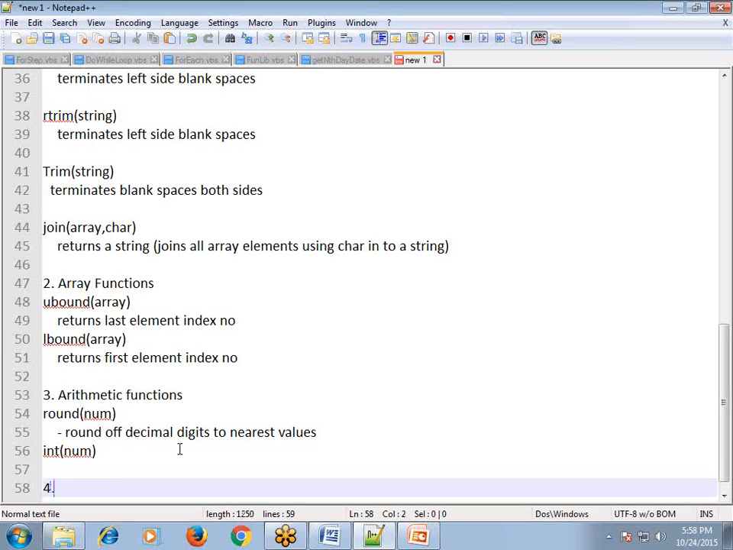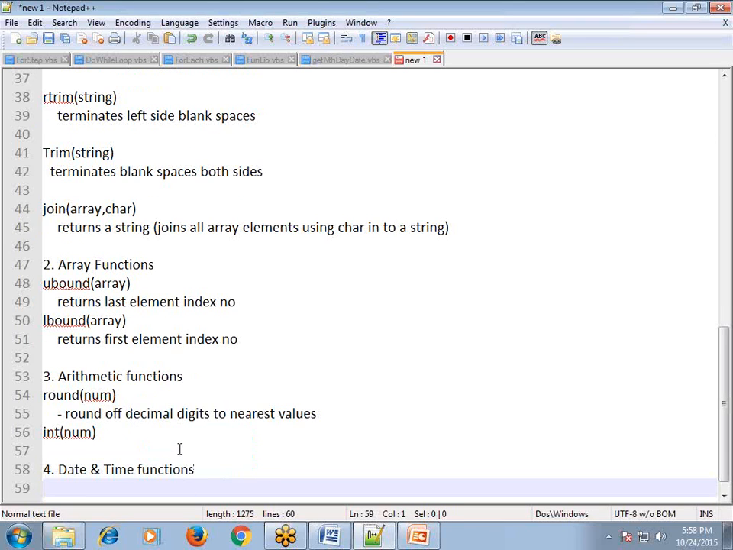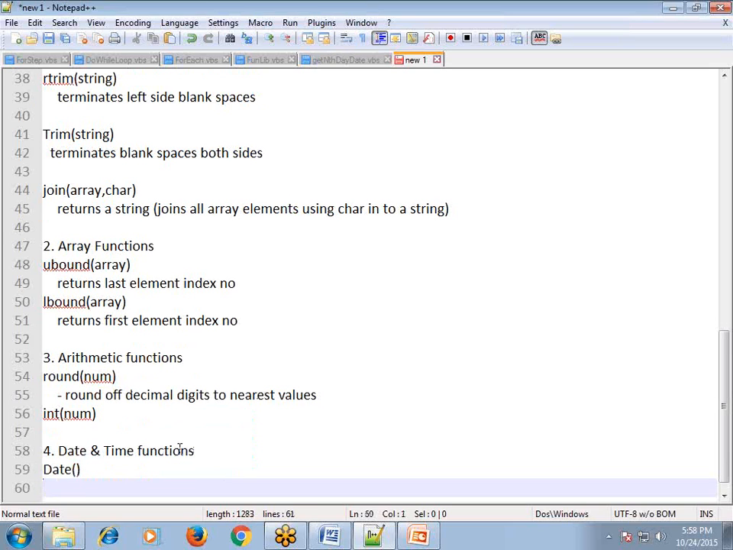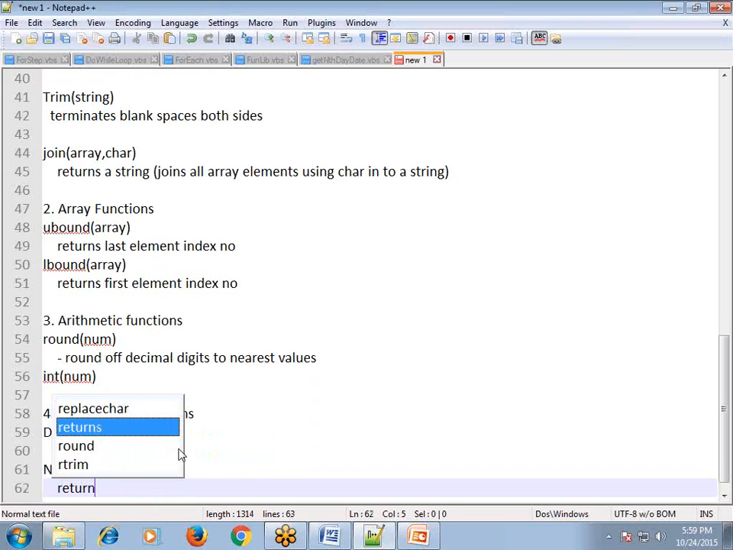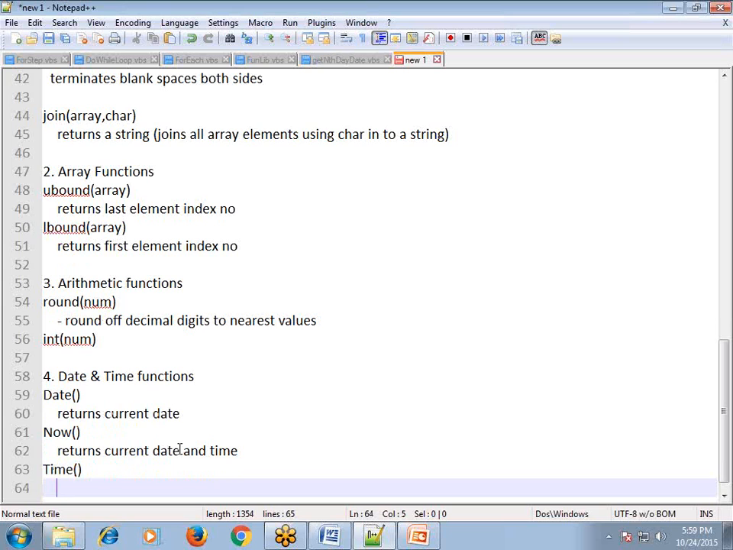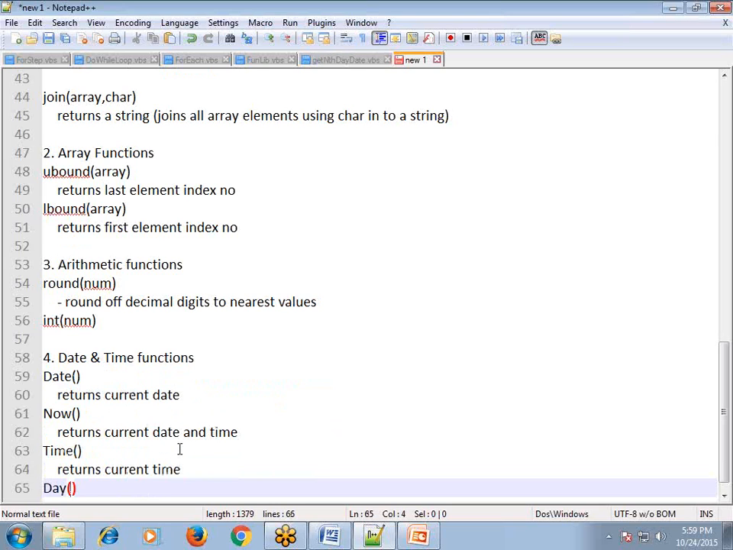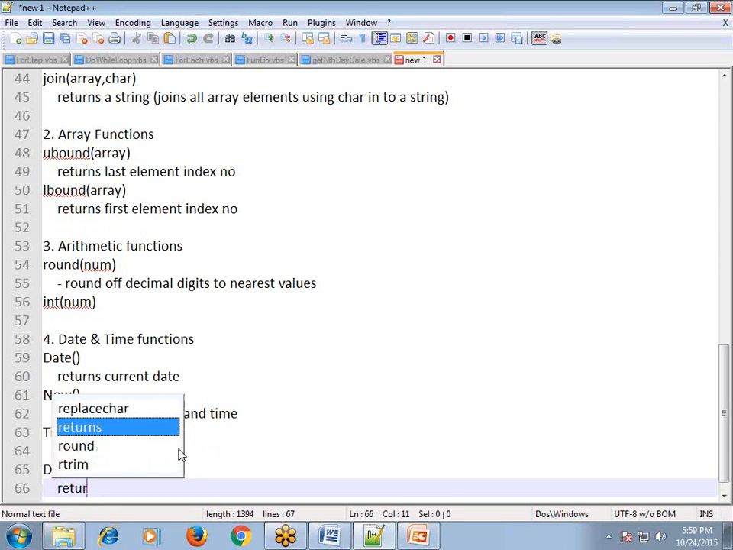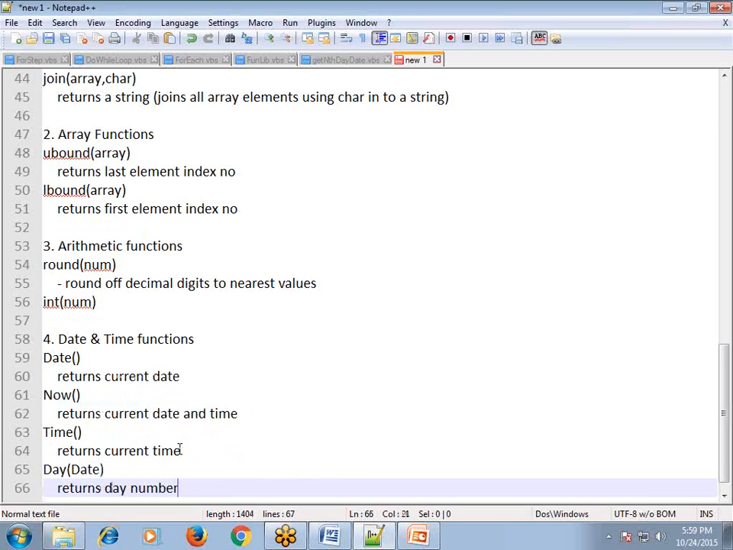And apart from that, another important thing: date and time functions. We already used some date and time functions in our code. For example, Date returns the current date, and Now returns the current date and time, both. Time returns the current time, only current time. And Day of date: you have to pass any date, the current date or any date value, as input. It returns the day number in the given date.